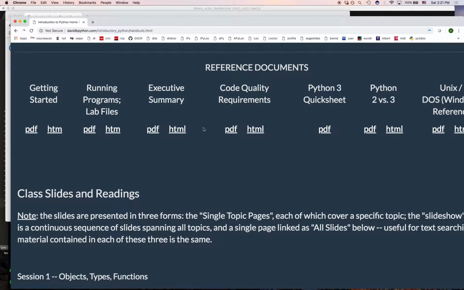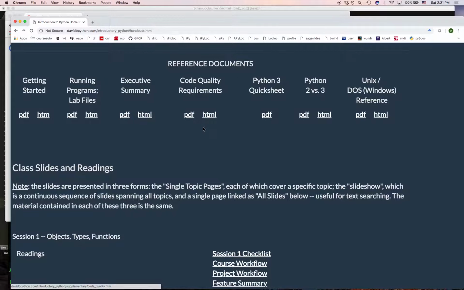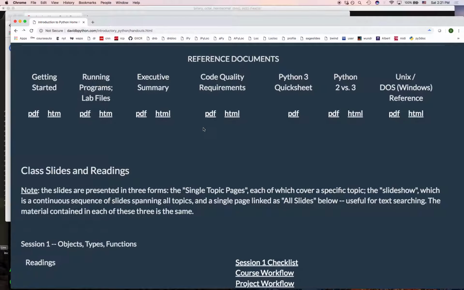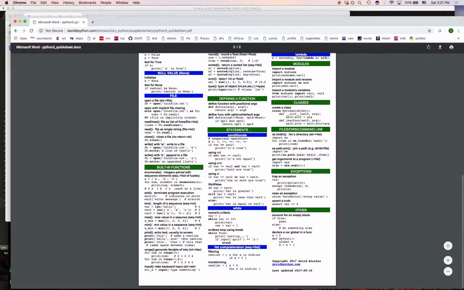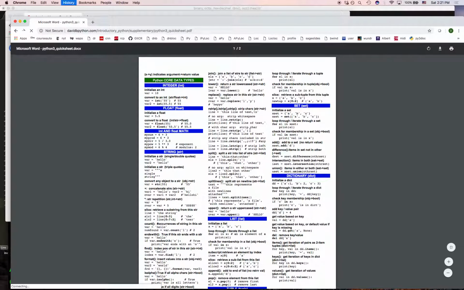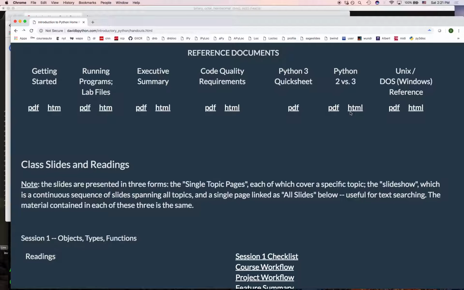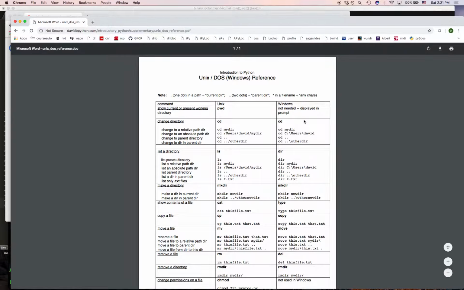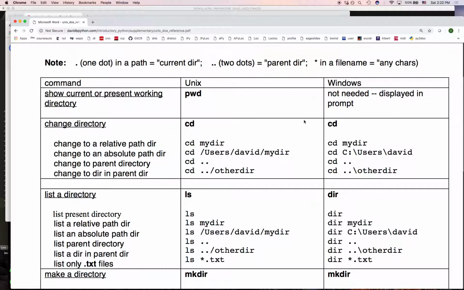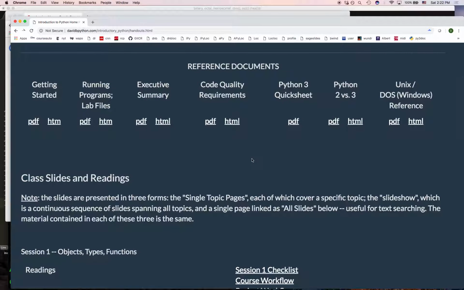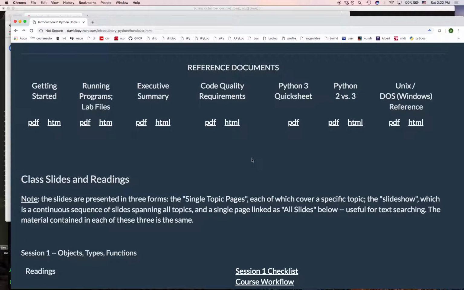Yeah, it's good. It's good when you have good clean code and everyone can read it. The Python 3 Quick Sheet is like a two-pager with all the same stuff, but it's just on two pages, so you could print it and laminate it. That's helpful. Two versus three we talked about. This is just a basic thing on Unix and DOS. You remember at the very beginning when I first came in, I showed you cd. So that's here. Those reference documents are all useful.